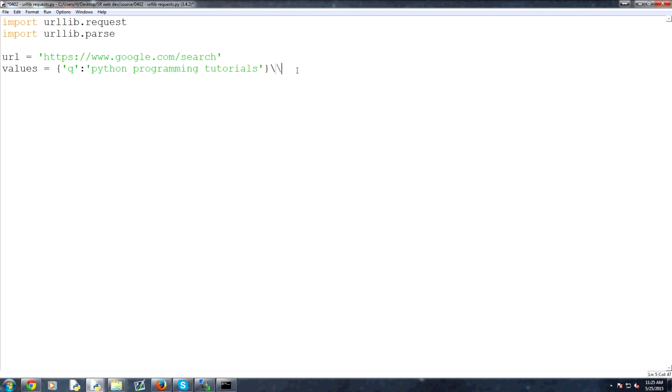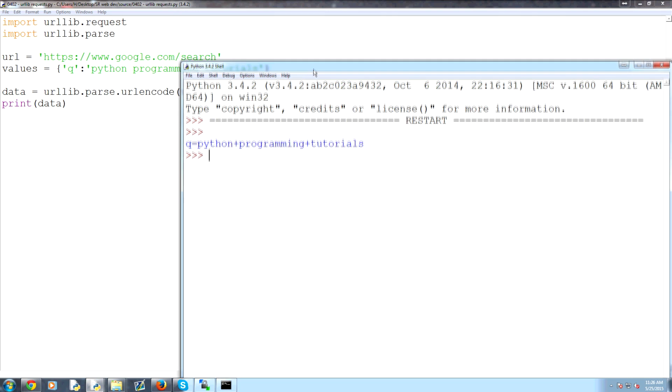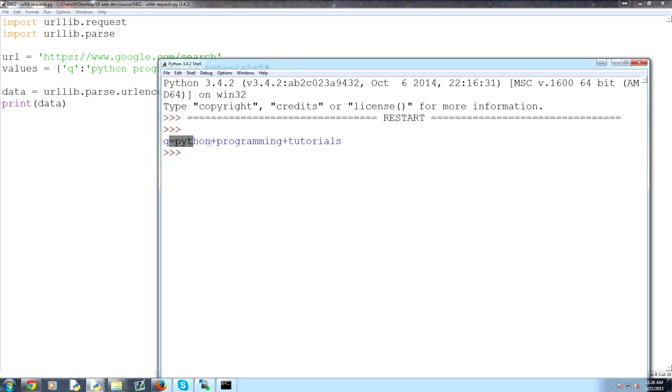So the first step to doing that, whoops, I meant to hit enter. The first step to doing that is data is going to equal urllib.parse.urlencode, and we want to URL encode against the values. Okay, so now let's just print data real quick, and we'll save and run that. And here you can see that for the query, it just added Python plus programming plus tutorials.